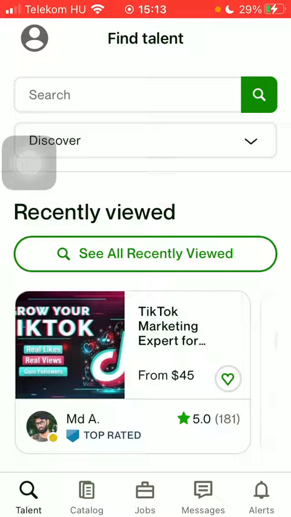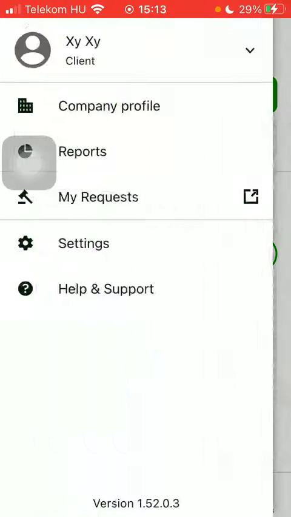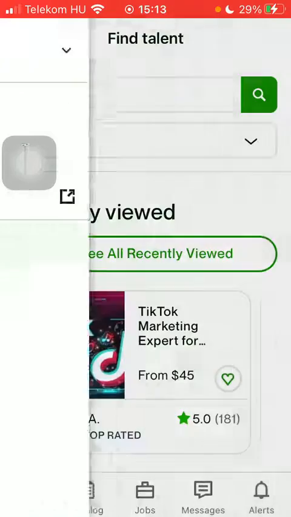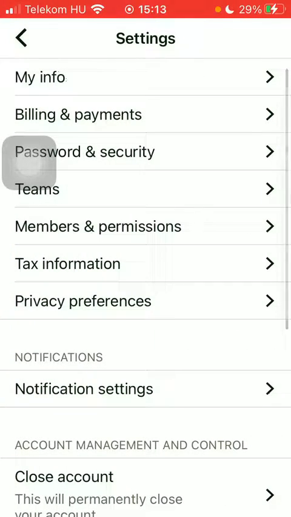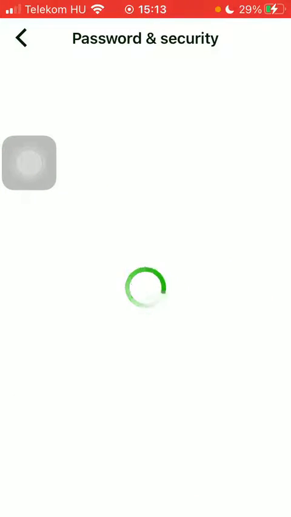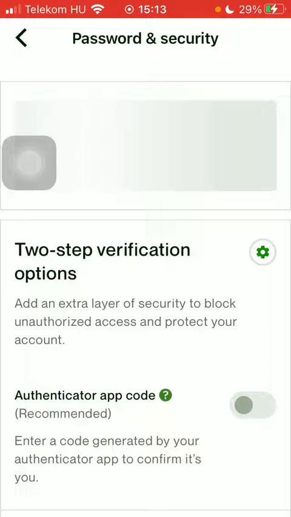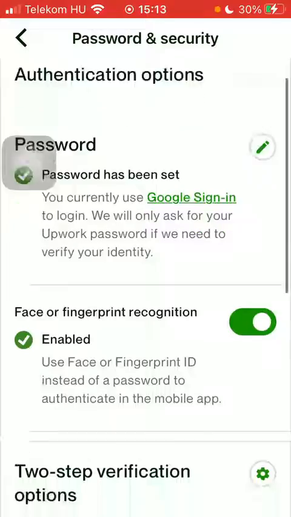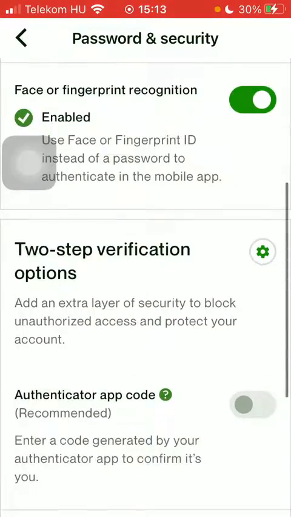First of all, open the application on your phone. Then you should click on the account button in the upper left corner and tap on settings. Click on password and security, which is the third option. Scroll down to two-step verification options.